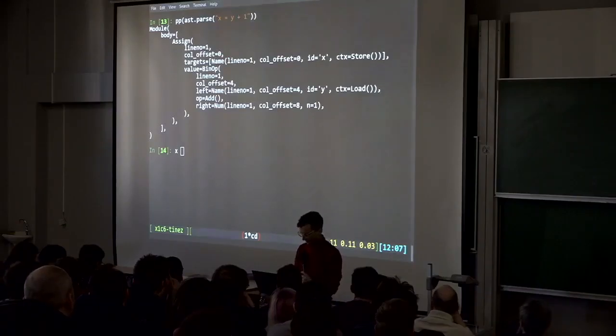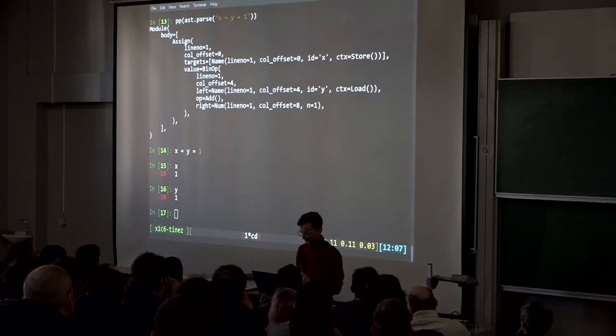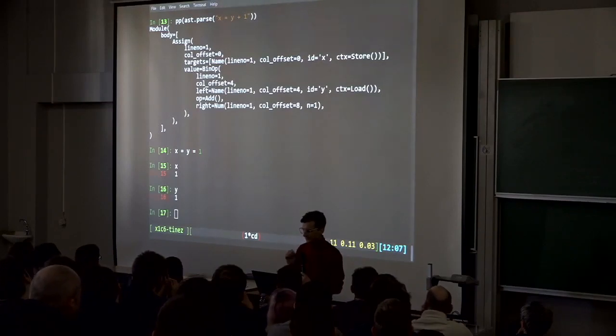Going further up, we have the assign node, and the assign node is the assignment operation. And the assign node has the value attribute, which points to our binary operation, and it also has the targets attribute. But there's something weird about that targets attribute, right? Question. Does this work in Python? Yes. How does it work? We just said a moment ago that an assignment is not an expression.